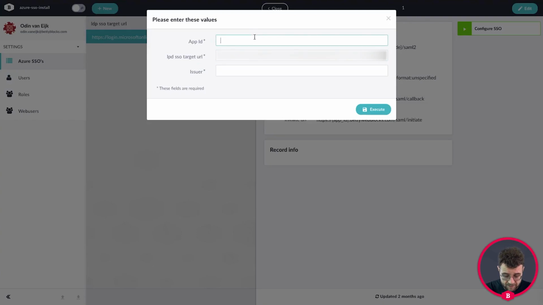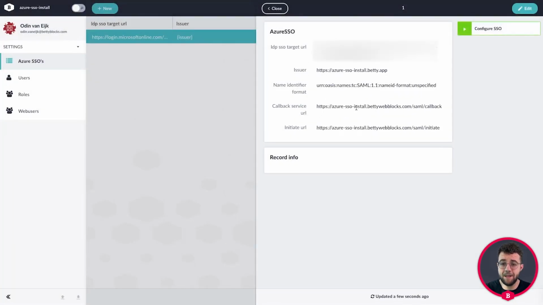For the app ID, we will need Azure SSO install, or whatever your application is called. And then for the identifier, we will need the app name itself, the application itself. So here we go, .betty.app. So the name of your application, the login URL from the Azure portal, and your application's URL. After you set this up, you can press the execute button. It should have been set up correctly, so we can now test this out.